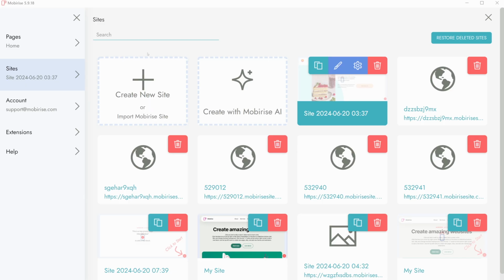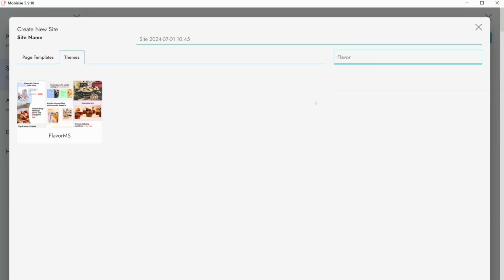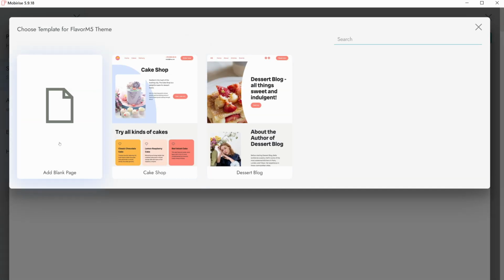After installing the theme, go to the Sites tab and click Create New Site. You'll see an option to either choose a template or start from scratch. For this tutorial, we'll be starting from scratch. Now, let's build our site.